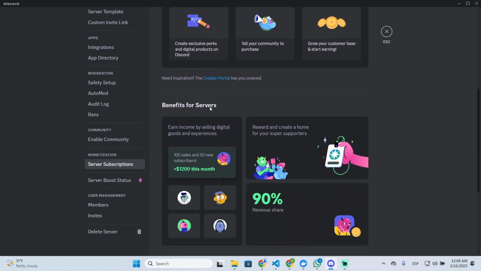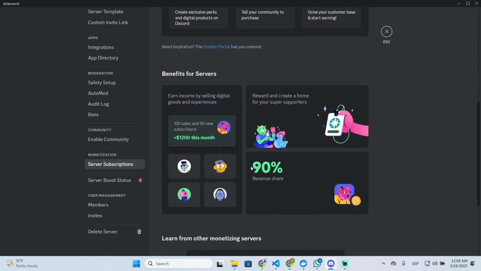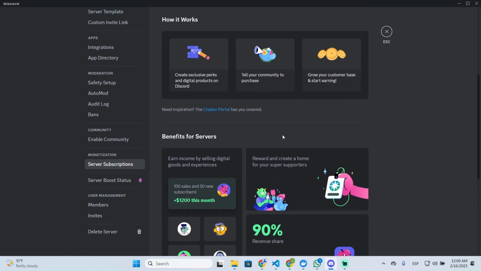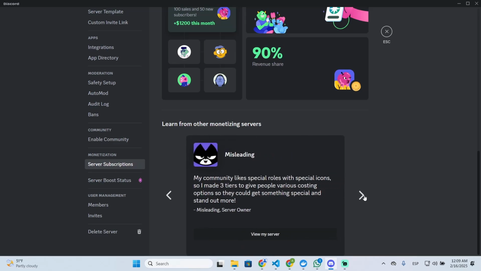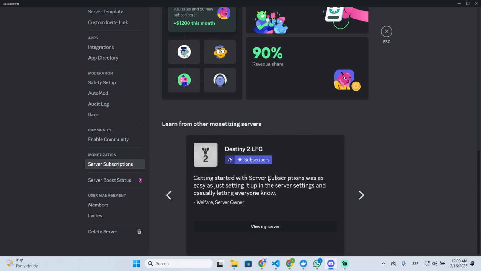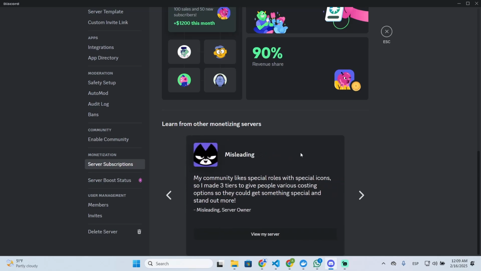So as you can see here, you can see some of the benefits. So for example, you get 90% of the revenue that your customers spend. You will reward and create a home for your supporters, and it's really easy. Here you have some reviews of people already earning money with their servers, and you can even click this button to view their servers and how they are earning, so you can just copy their business basically.